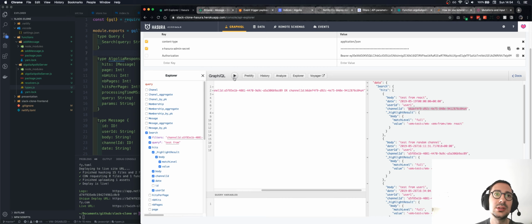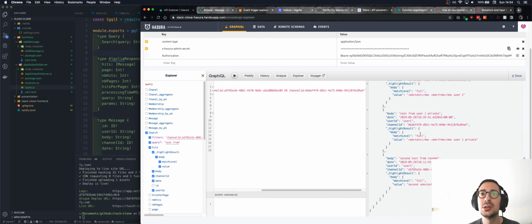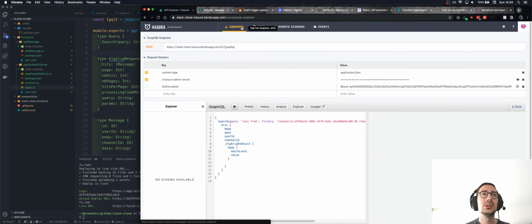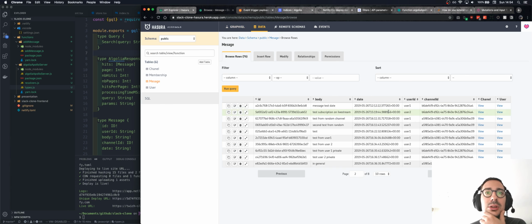Like this. I think this is the combination. So you see we get the same thing. I think we can also do a filter by user, for instance, but for that I would need to find test user to private. So we can look for a test inside this channel, for instance, where user is user2.